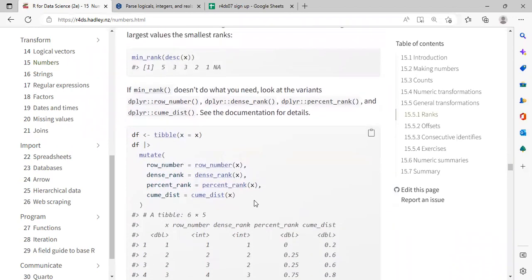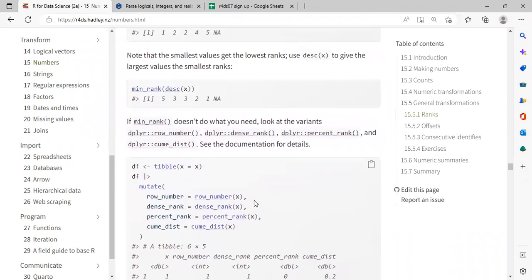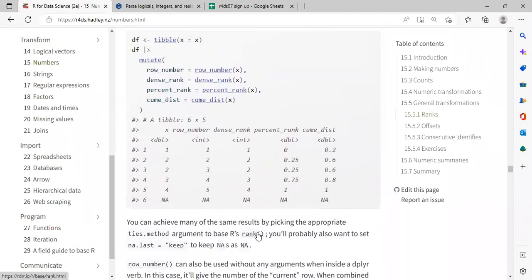So, but we might want further outputs outside the minimum rank. They do explain we can use the row number to retrieve all the row numbers from the table you have created. We can also get all the dense rank, all the percentage rank, and all the cumulative distance from the object. So when we do that, we are going to have a different output.